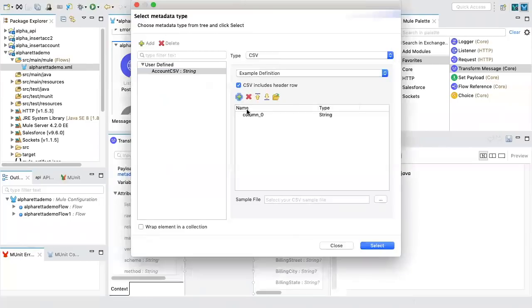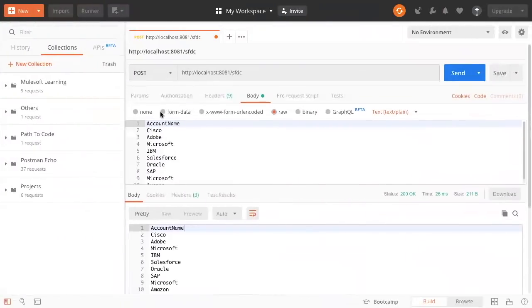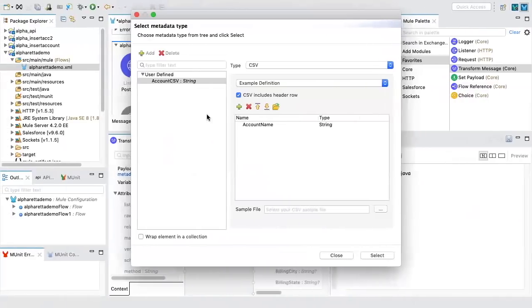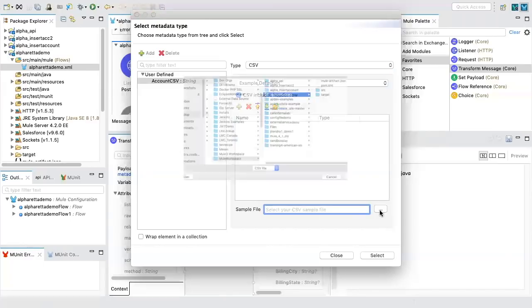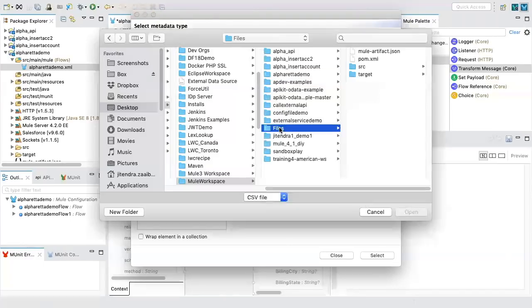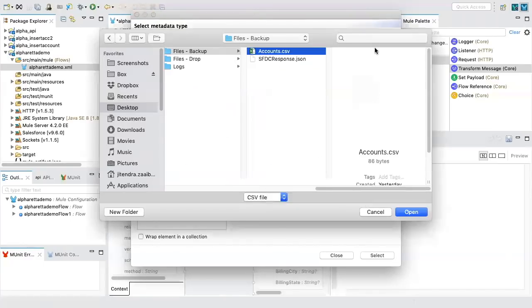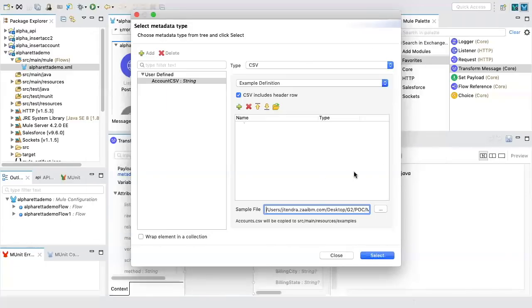And either I can go manually one by one. So I know that there is only one column, and the column name is account name, right? That's it. Select. Or I can choose a file if I already have some sample CSV file. So let me do that. I have a sample CSV file here in backup, account CSV. I am saying this is my CSV file.